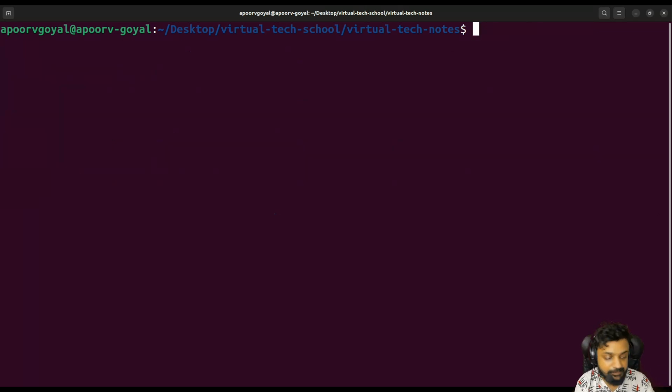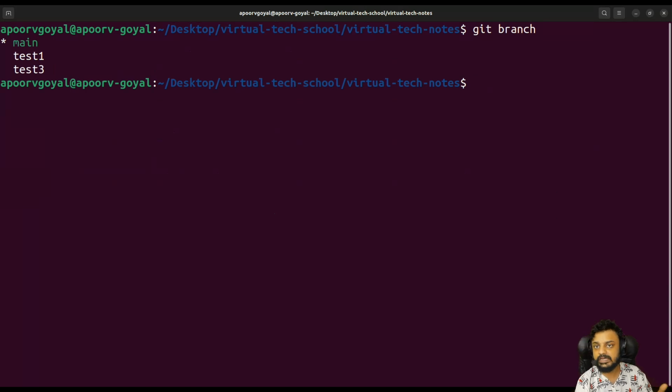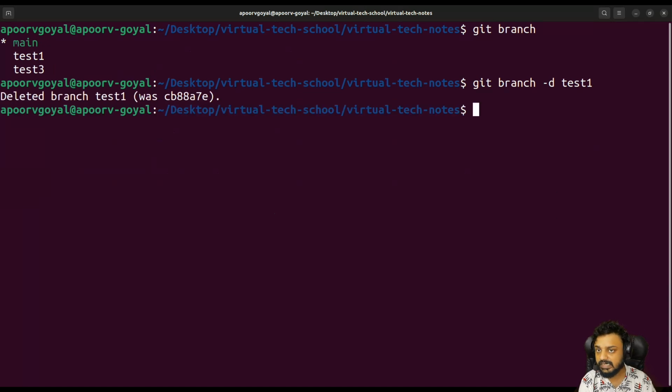I switched to my main branch, and now if I do a git branch here, I can see that I have two branches apart from my main branch, test 1 and test 3. Since my test 1 is already merged, I can simply do a git branch hyphen d and then test 1. Right, so this is going to delete my test 1 branch.